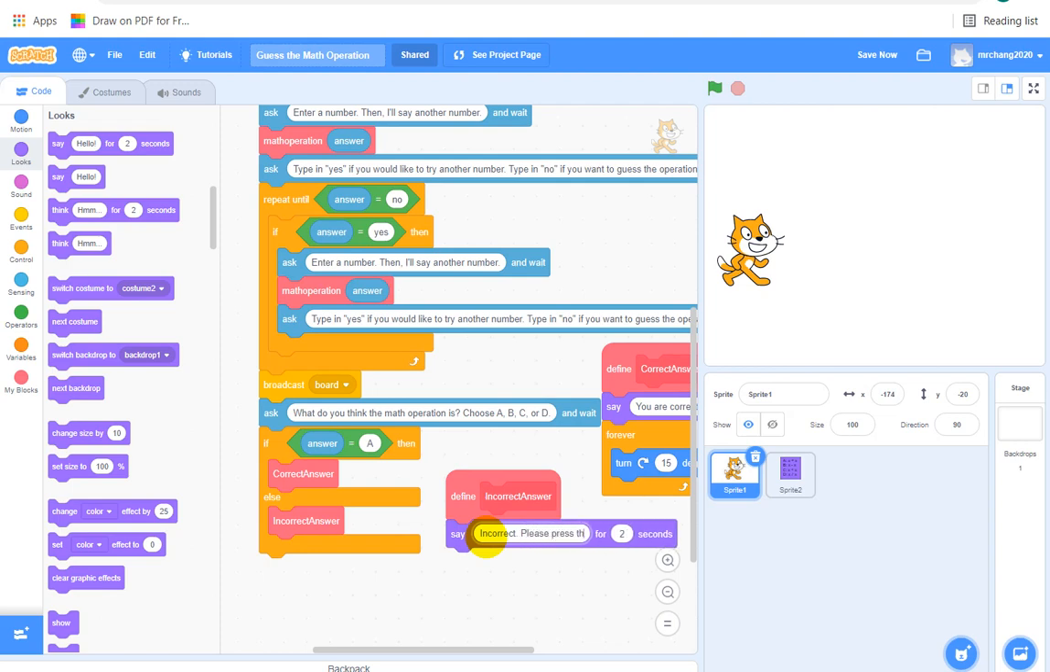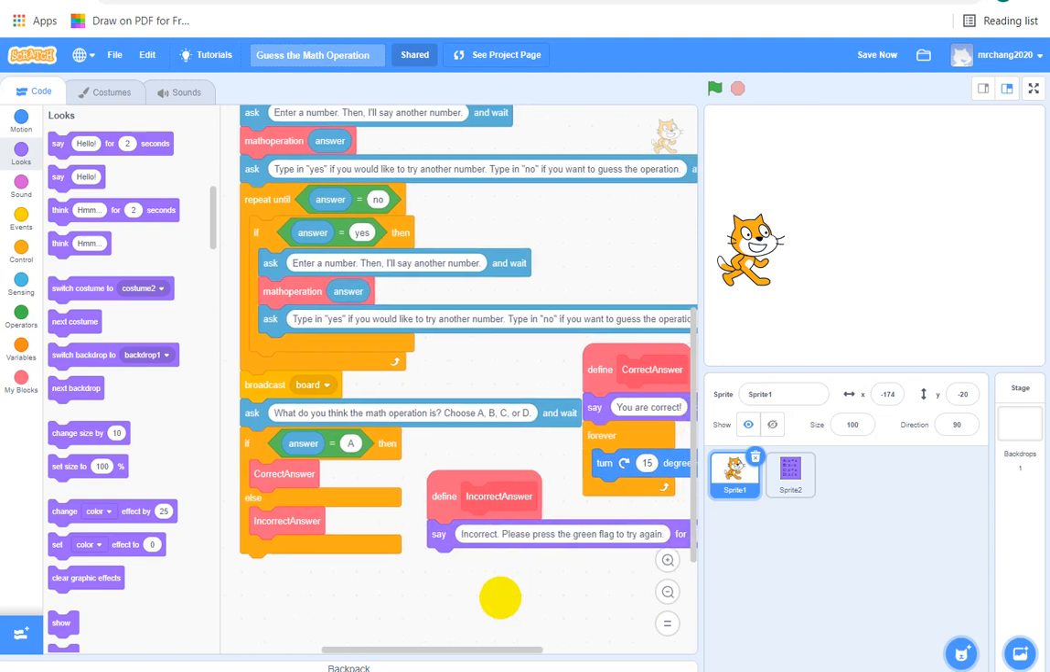Please press the green flag to try again. So incorrect. Please press the green flag to try again, and then the user's going to have to press the green flag to try again.